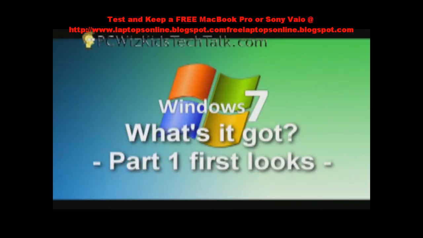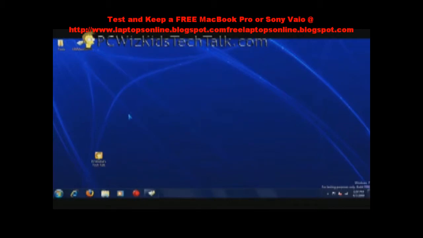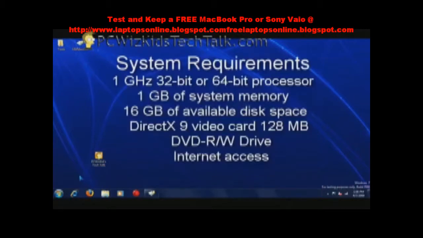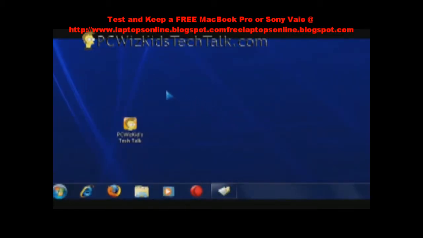Today I wanted to show you Windows 7. What's it got that you don't have already? Well, let's take a look. This is a first look at it, starting with the desktop here. I've got the beta. I've been using it since build 7000. And you need a 1 gigahertz system, 1 gigabyte of RAM, 16 gigs of space. Pretty basic stuff actually to install and get Aero running. So that's not too bad.